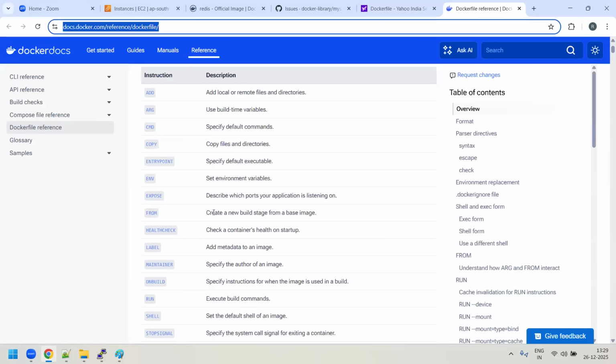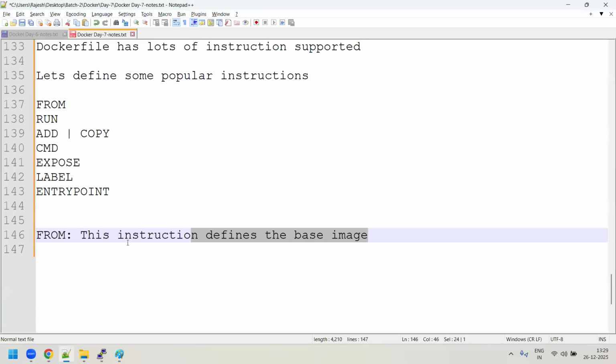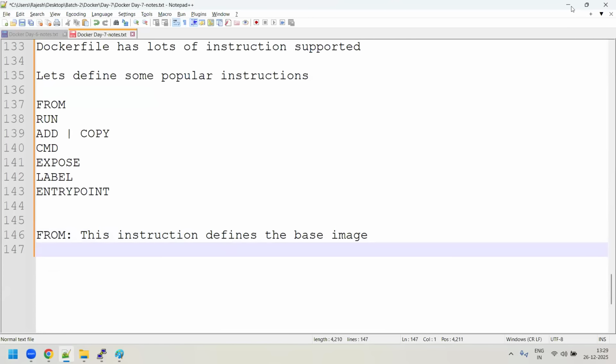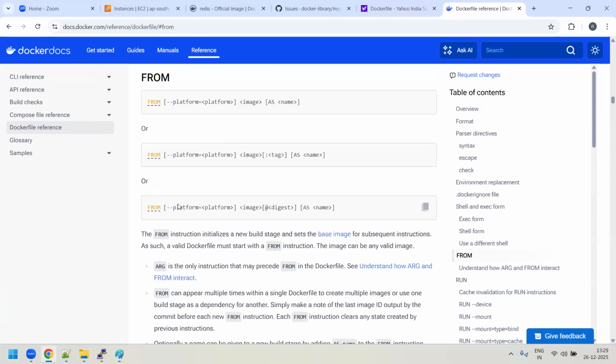FROM creates a new image stage from the base image itself. This instruction defines the base image, right? If you click on this FROM instruction, you could see what the instruction is all about. You can use FROM, you can mention the platform, you can mention an image and then AS name. This is the format we use.